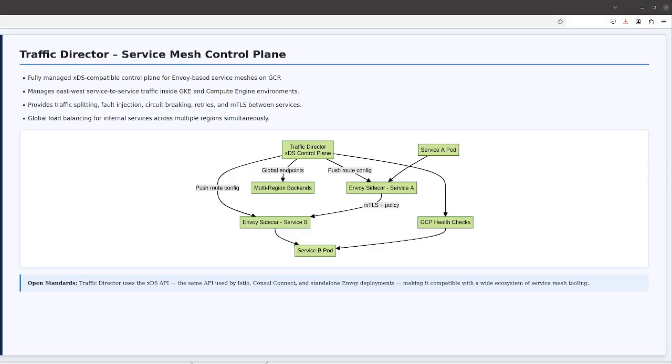The diagram shows the Traffic Director architecture. Traffic Director acts as the xDS control plane, pushing route configurations, cluster definitions, and endpoint updates to the Envoy proxies running as sidecars alongside the microservice pods.